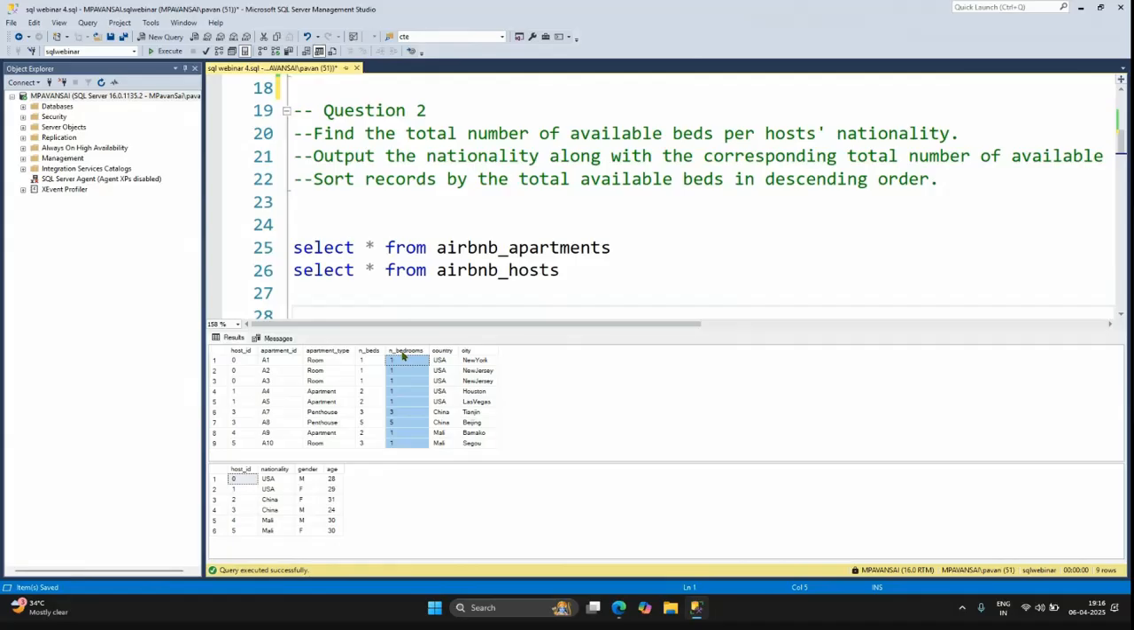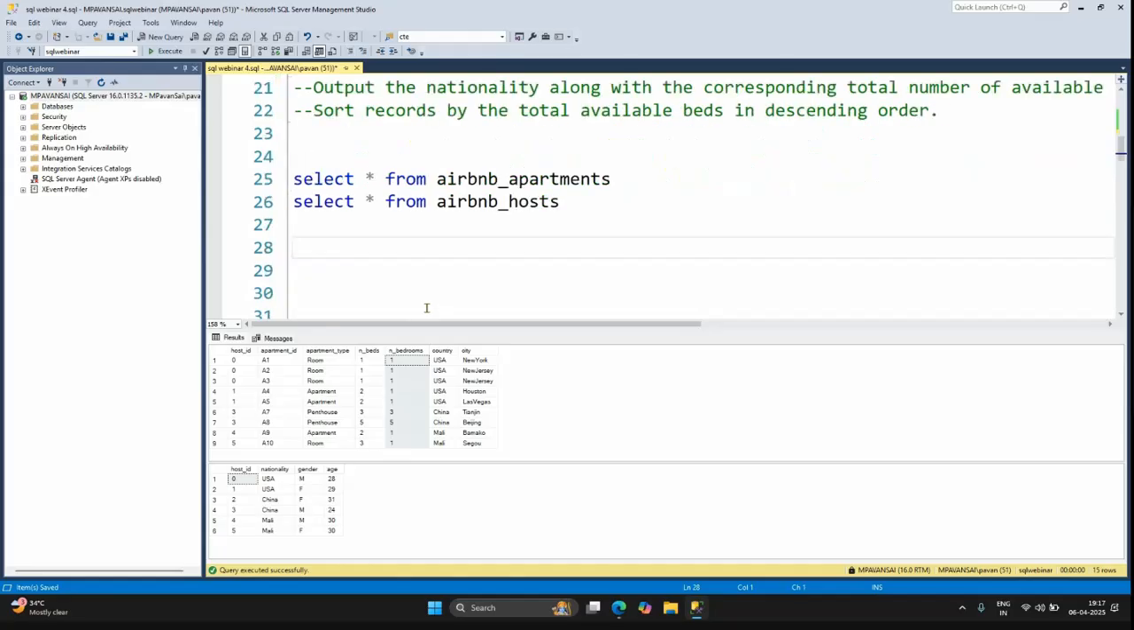Would anyone like to try this? Just like the previous question, it is a simple question to solve. All you need to do is use an aggregation function, join two tables, group by on the nationality, and sort it. Would anyone like to try this? Anyone in the group? Okay, if no one is able to respond, I'll try to explain.